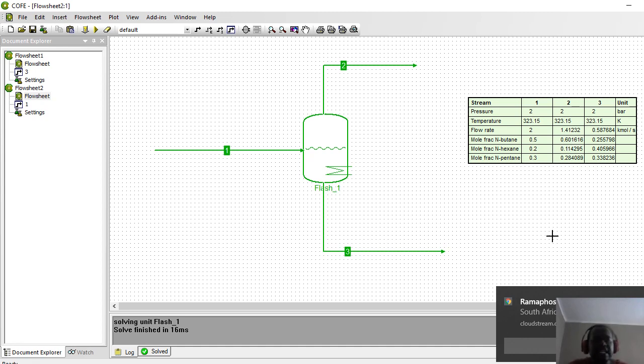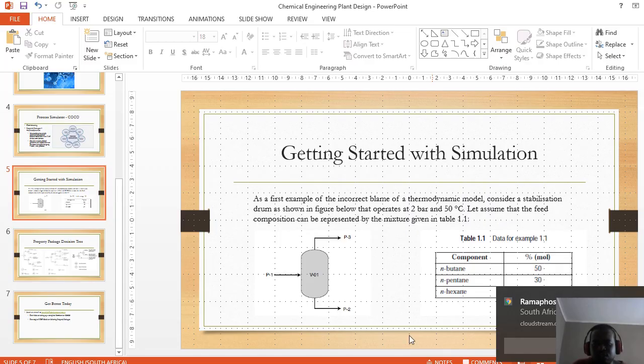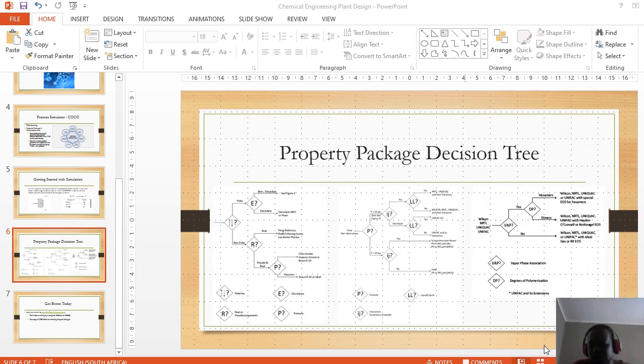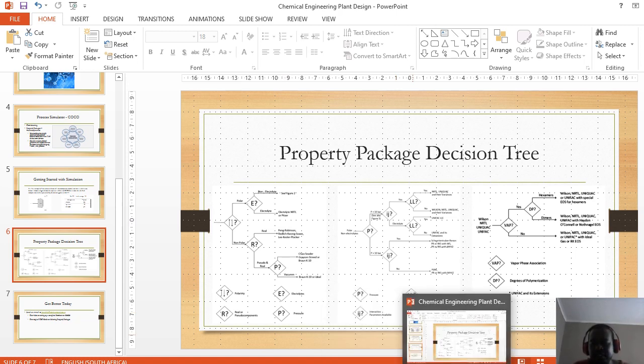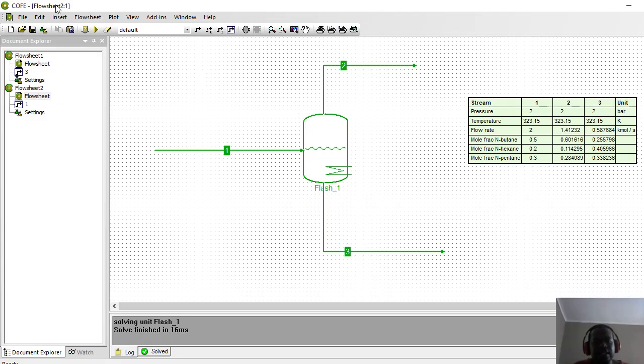Let's try and break the system a bit. You know, the best way to learn sometimes is by breaking the system. So let's say you want to answer yourself the question, did we choose the right system? If we had gone the polar way, we'd be using NRTL, right? So let's see what happens if we choose NRTL, to try to break the system.